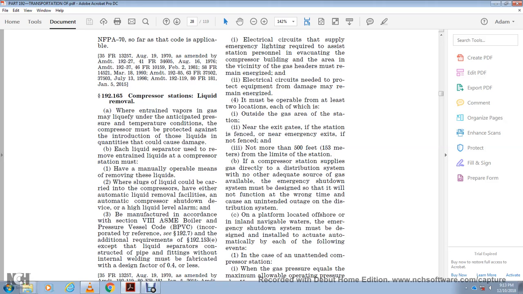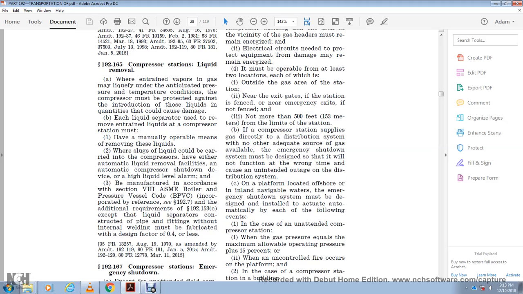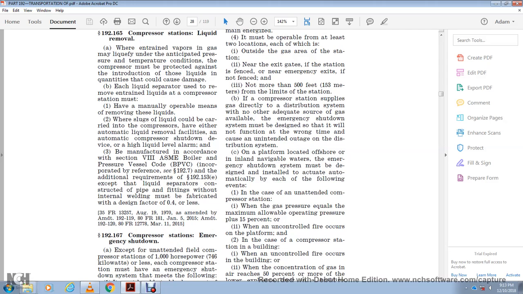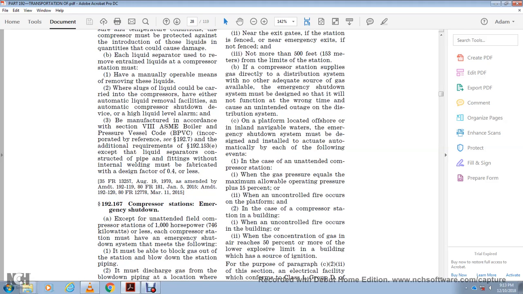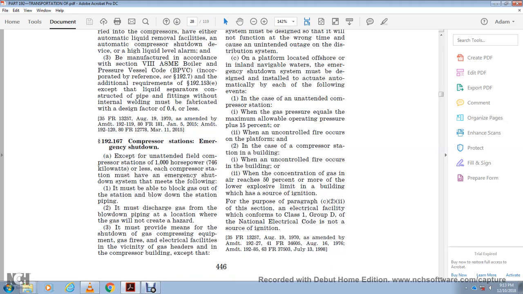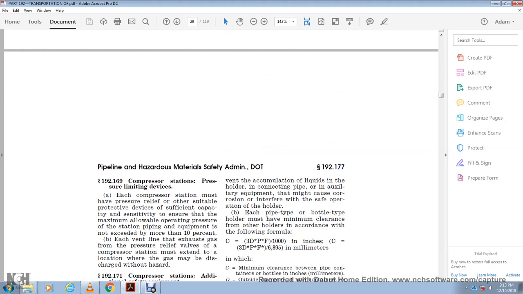On a platform located in navigable waters, the emergency shutdown system must be designed and installed to actuate automatically by each of the following. In the case of an unattended compressor station, when the gas pressure equals the maximum allowable operating pressure plus 15 percent, or when an uncontrolled fire occurs on the platform. In the case of a compressor station in a building, when an uncontrolled fire occurs in the building, or when the concentration of gas reaches 50 percent or more of the lower explosive limit in a building that has a source of ignition. For the purpose of this section, electrical facilities that conform to Class 1, Group D of the National Electrical Code are not a source of ignition.